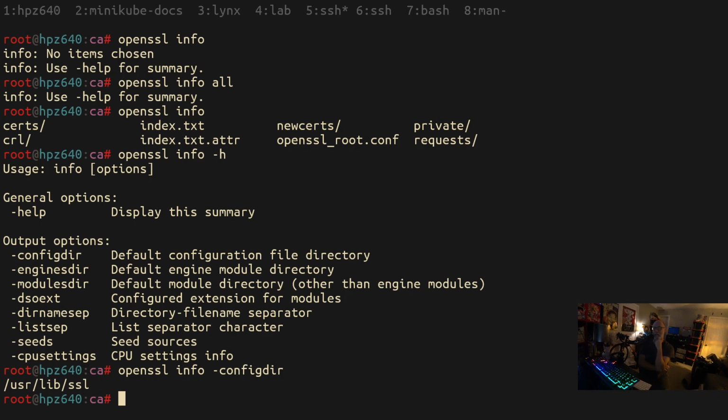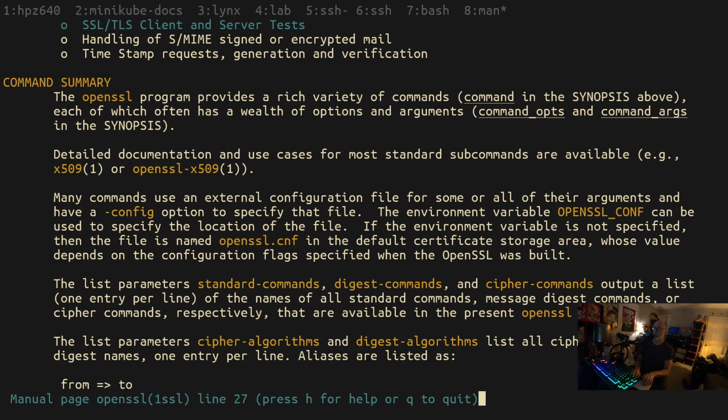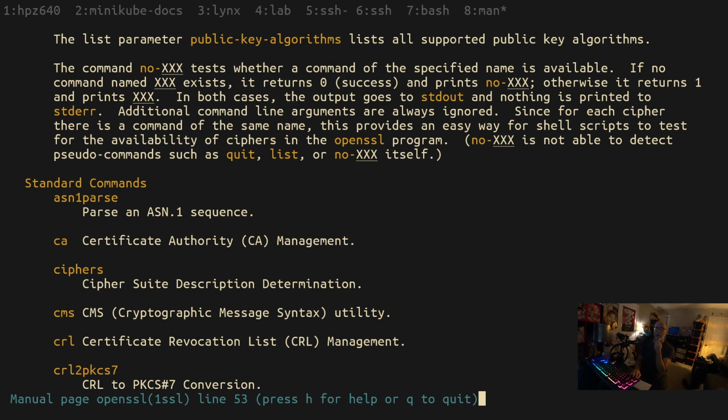So if I put this thing that I'm manufacturing there, it'll automatically be used every time. Otherwise, I have to provide some sort of command line configuration to it, pointing to it, which is fine. Relatively basic stuff, but essential. All right. Where am I? We're reading the command line. Okay, so blah, blah, blah. So the parameters, standards can be digest, ciphers. The list parameters, cipher algorithms, the digest, blah, blah, blah.